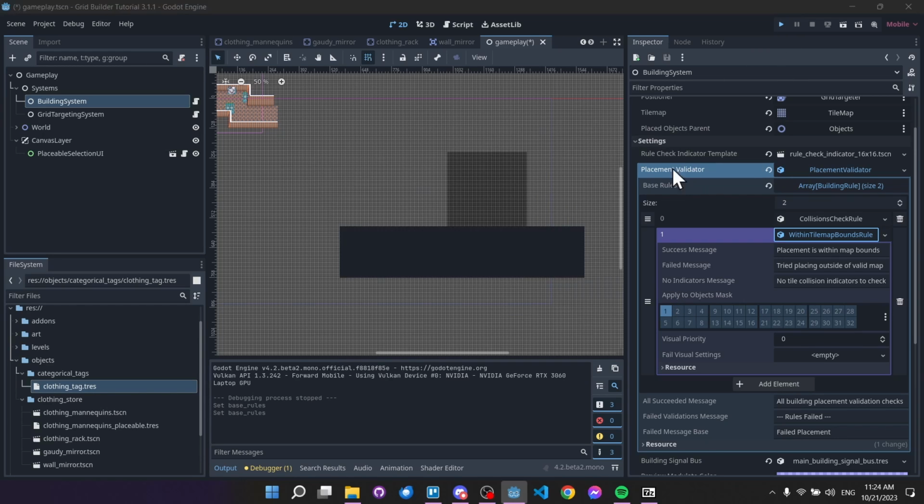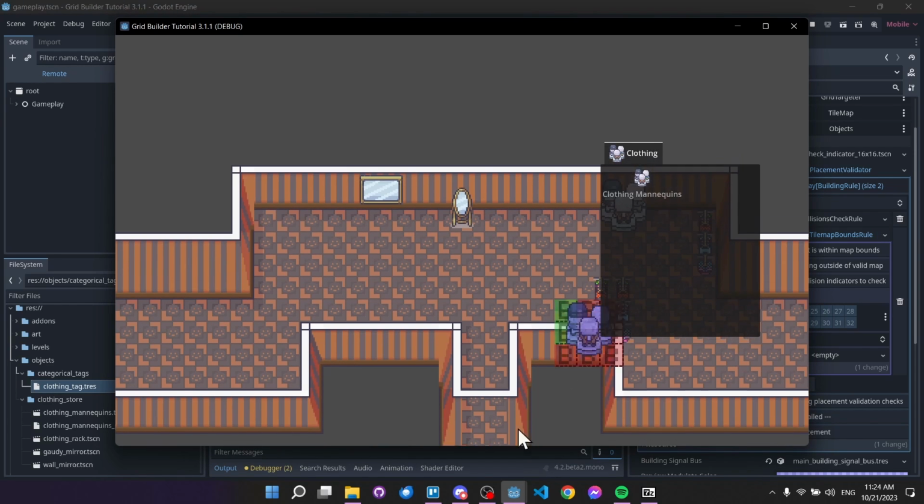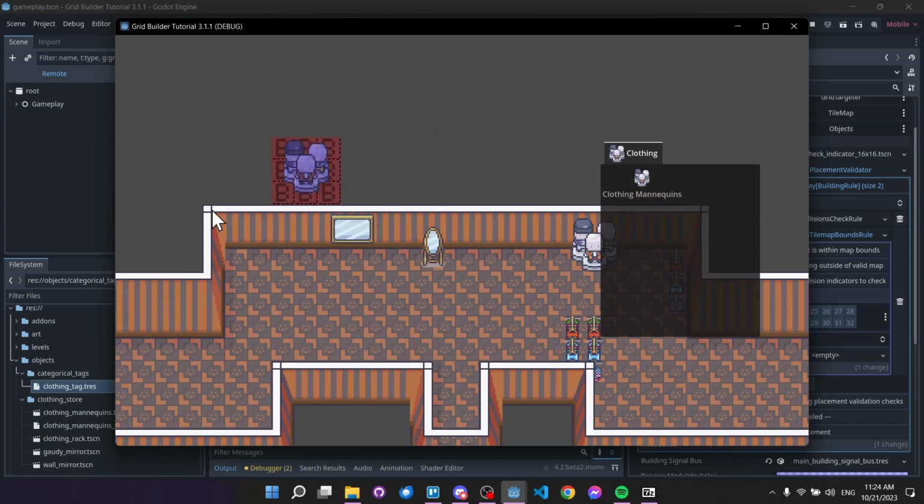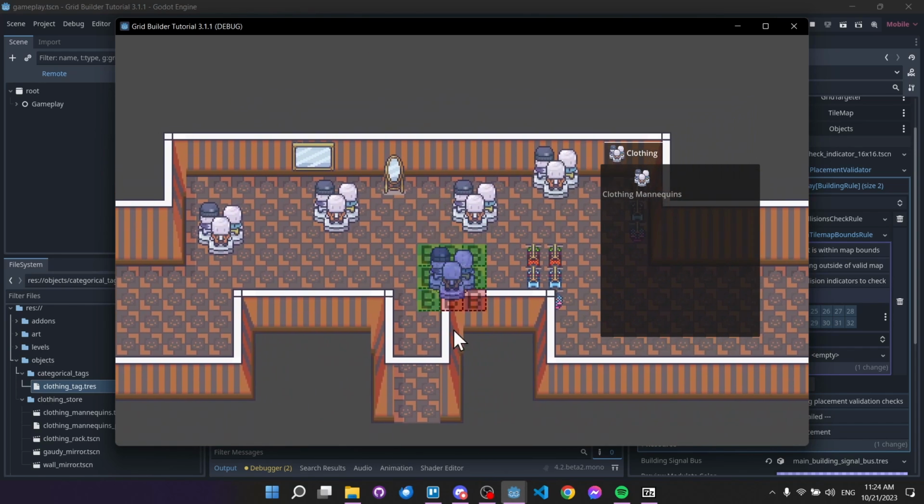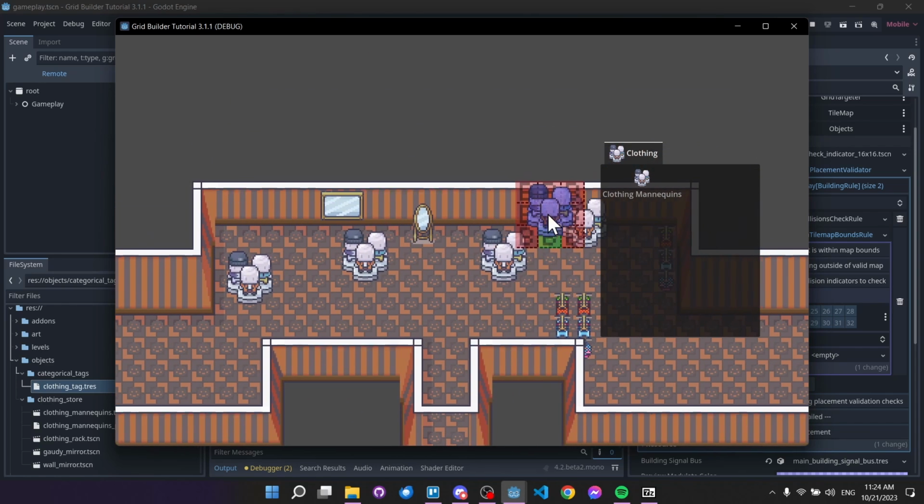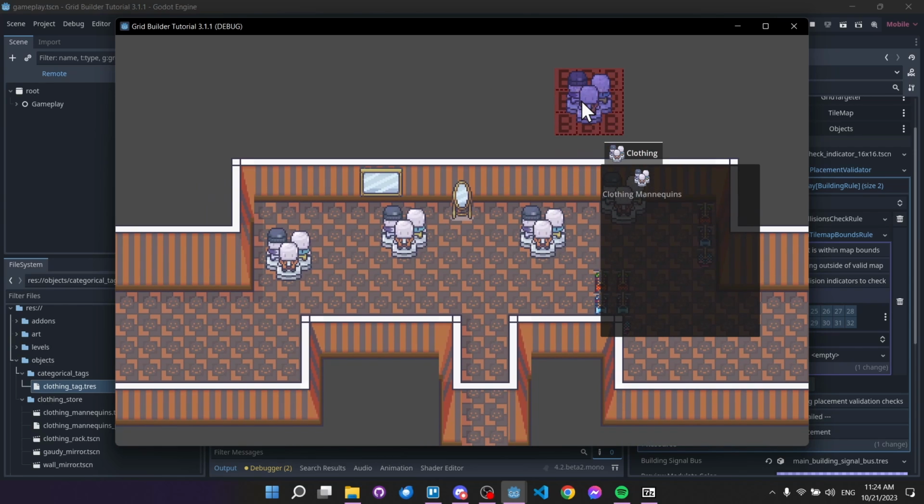So if I hit play here, and let's hit B, clothing mannequins, and we try to place up here, you can see it's not allowing us to. These are not valid placement areas, but down here is. So we can still place in the hallway, but not outside of the scene. And those two rules are basically the core of placing in a top-down game, at least.